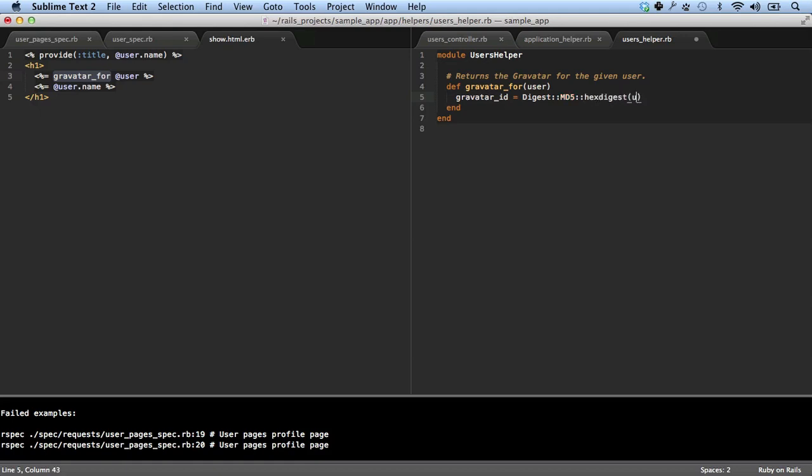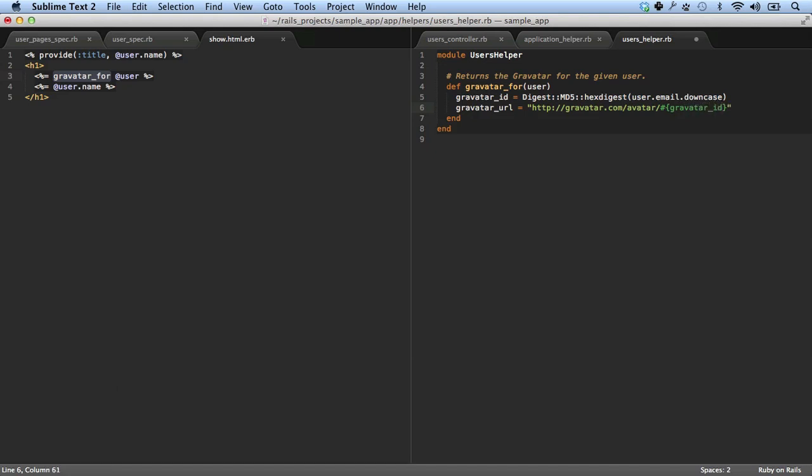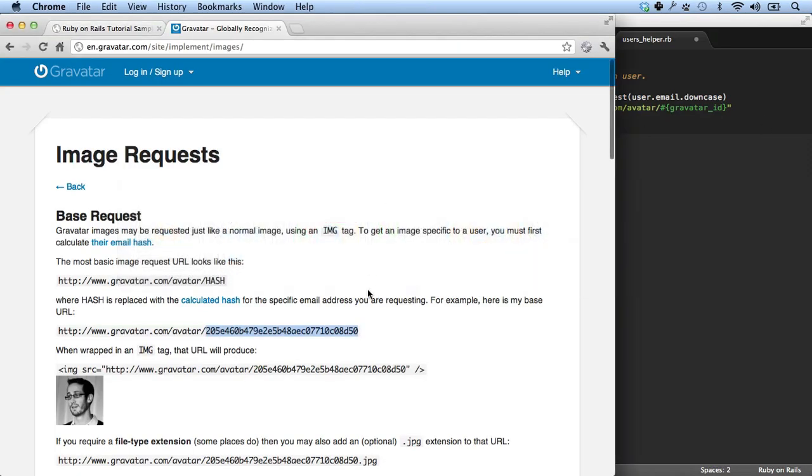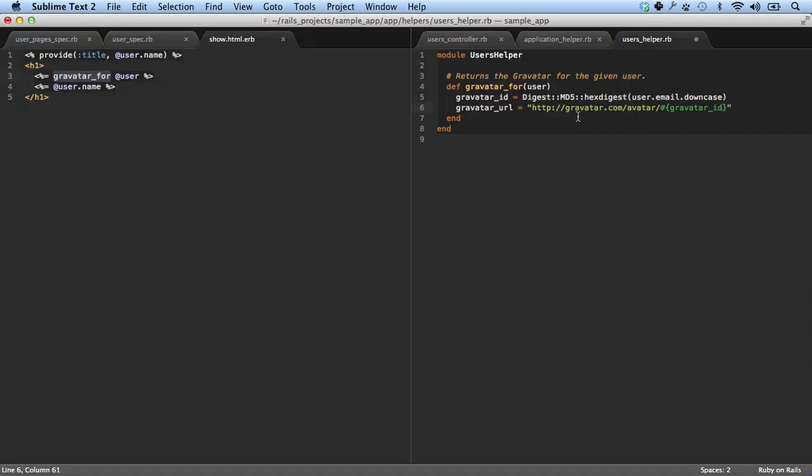All right, so let's call the user's email and then downcase it. So that's our gravatar ID, and then we can build up the gravatar URL as follows. Double quotes here are actually important because we're going to use interpolation. And that's it. If you look at the Gravatar page, you can see that we just need /avatar/ then the hash. So this is the final URL.